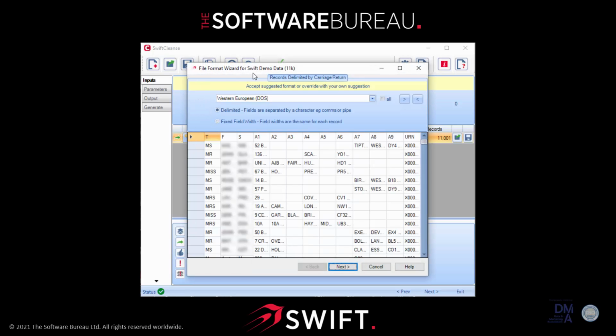Okay, so file format wizard for Swift Demo Data 11K. The first thing it does is report to the user what it thinks this file is, and as you can see there, it believes it's a delimited file. So it analyzes the data and reports back to the user that it's discovered that it's a delimited file. If the columns are all nicely formatted as you see here, then you can be perfectly confident that the format has been located and is all perfectly okay. So all we need to do here, if you're in agreement, is click Next.